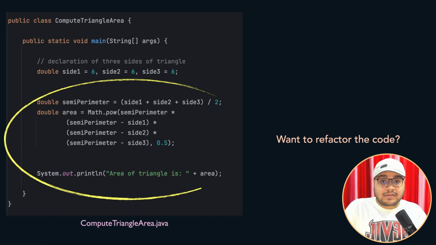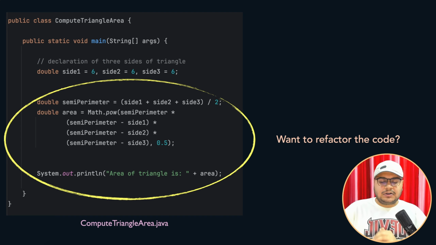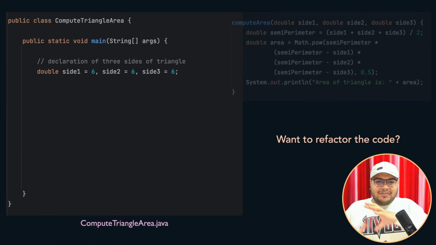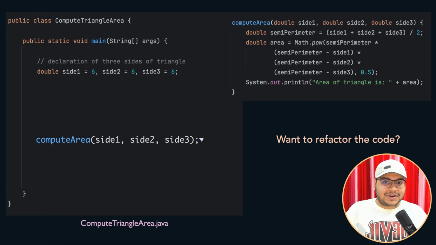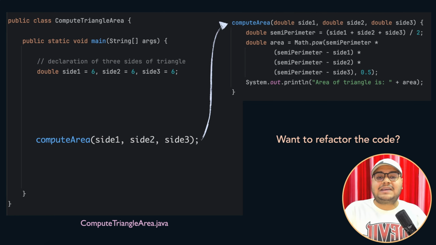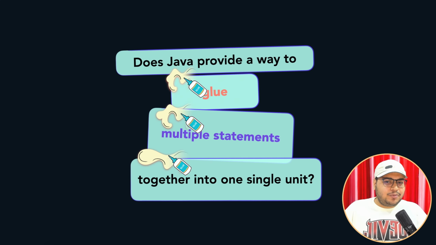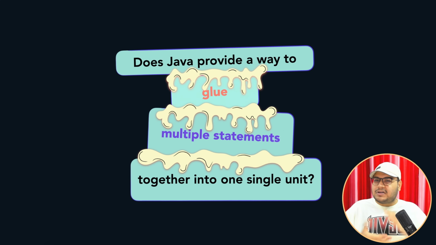Or what if your processing phase becomes too big and cluttered with complex calculations? Wouldn't it be better to refactor it by taking the logic of the area calculation, putting it somewhere else, maybe calling it something like compute area, and then simply referring to it when needed? That way, your main method stays clean and easy to read. In all these scenarios, we want some way to collect and organize the statements into a group such that we can perform collective operations on this group instead. Does Java provide a way to glue multiple statements together in one single unit?